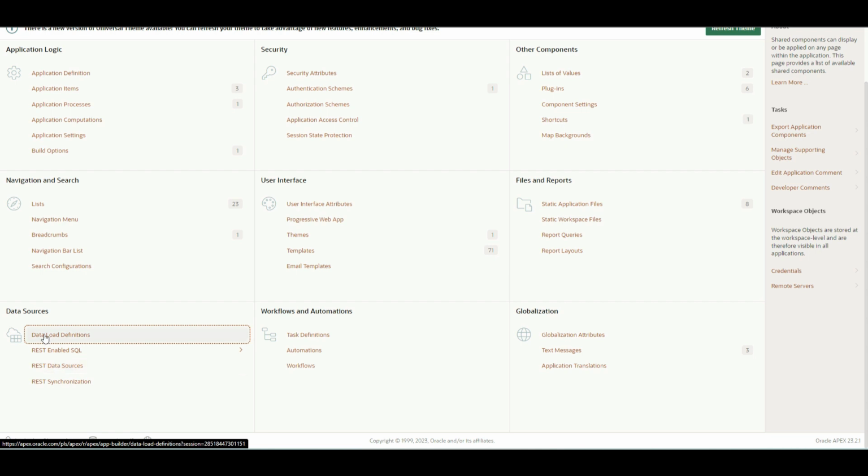For data load definition, we have already created a video where we have made this easier to upload Excel files through a custom form, where we haven't used the data load definition, the default feature of Oracle Apex. We have created a custom feature to upload an Excel file. You can go to our channel and check that video as well.